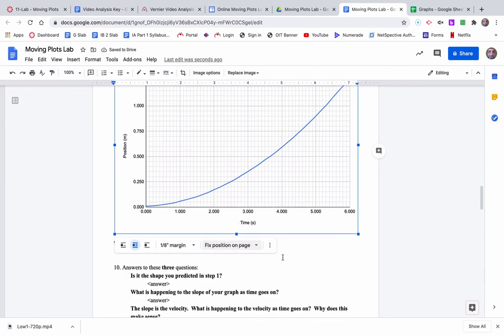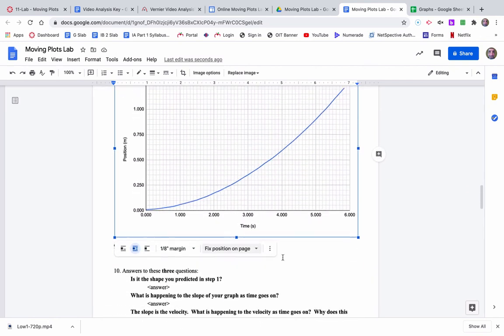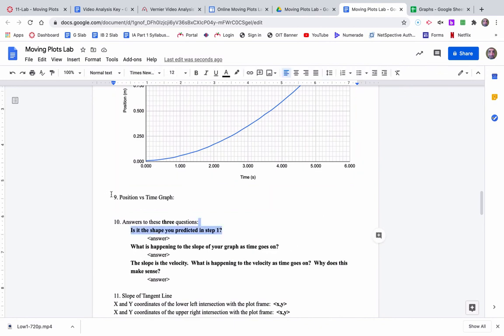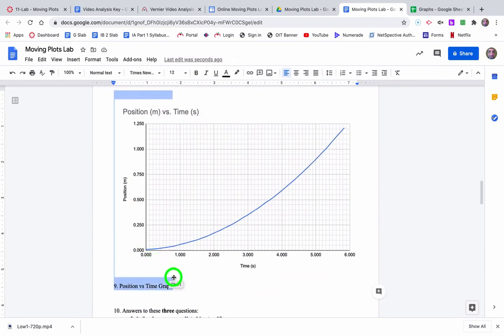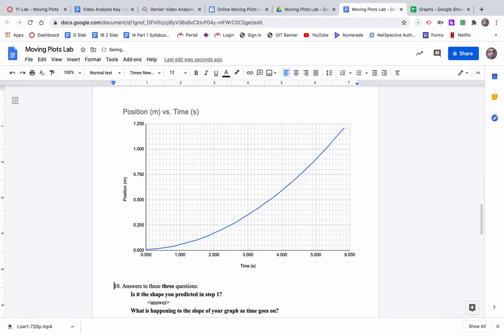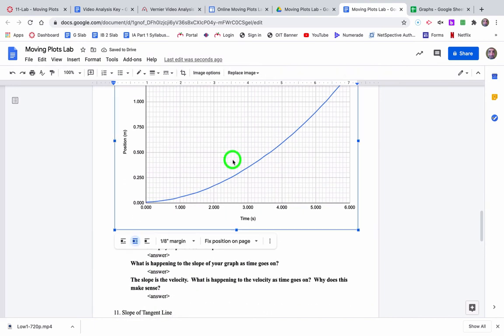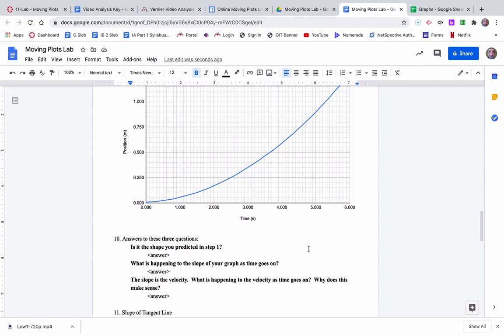Okay, now things are going to be a little bit messy. Okay, like position versus time graph, we no longer need that, right? Okay, so I'm going to delete that and this. You'll have to mess around with this. Kind of want that up against the graph like that. Oh, that's beautiful. Okay, so again, click on that, make sure that is selected, make sure you pull down fixed position on page. This is important because we're going to stick tangent lines on there. Okay, there's our beautiful graph.